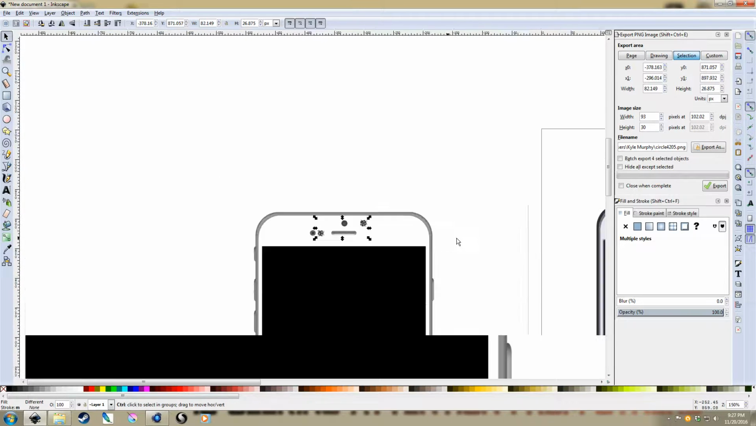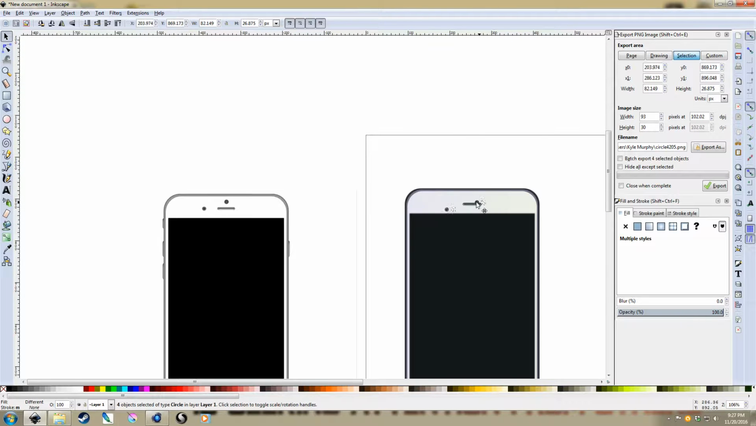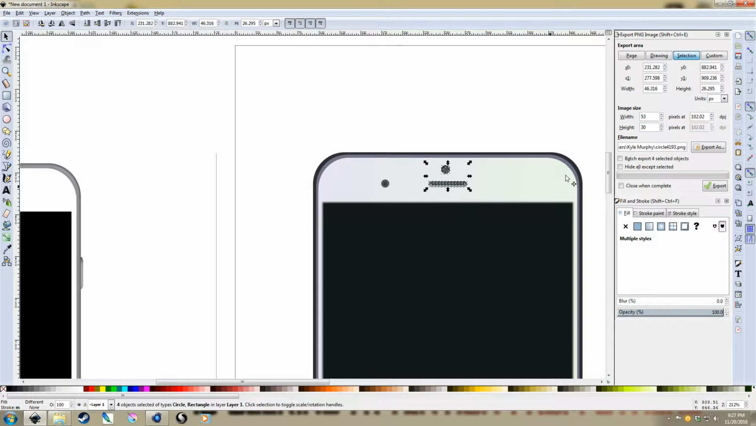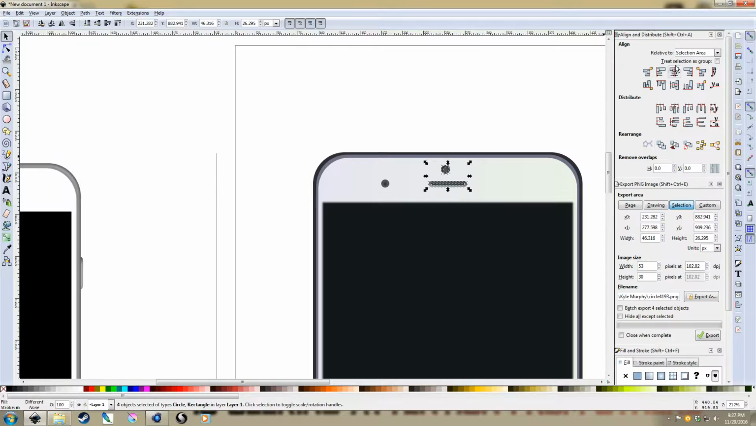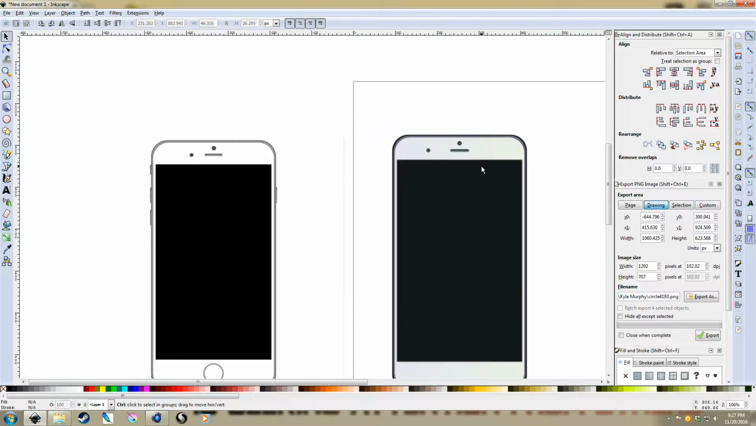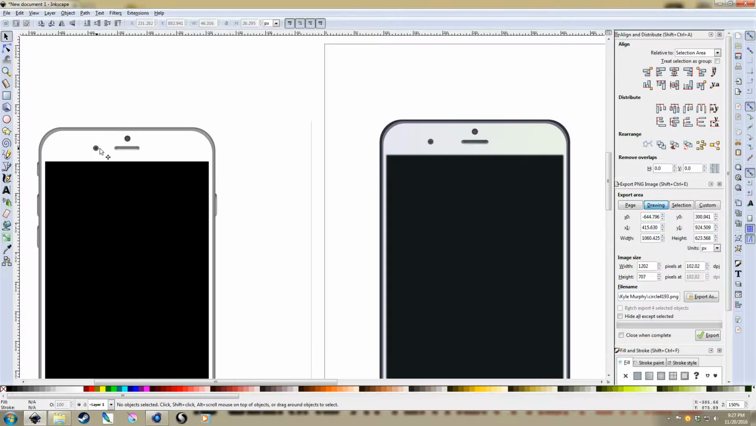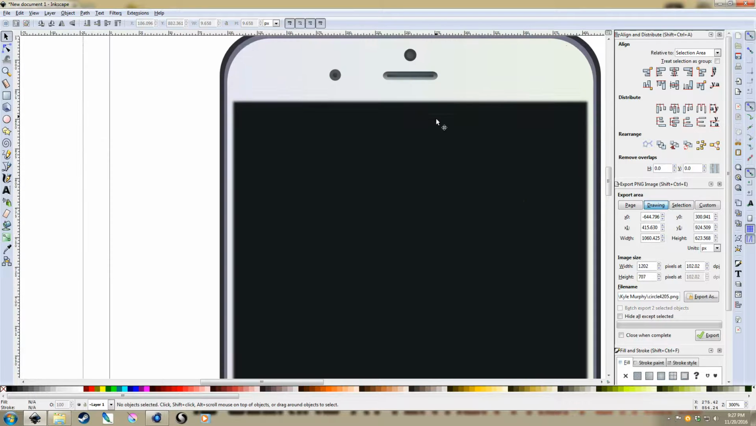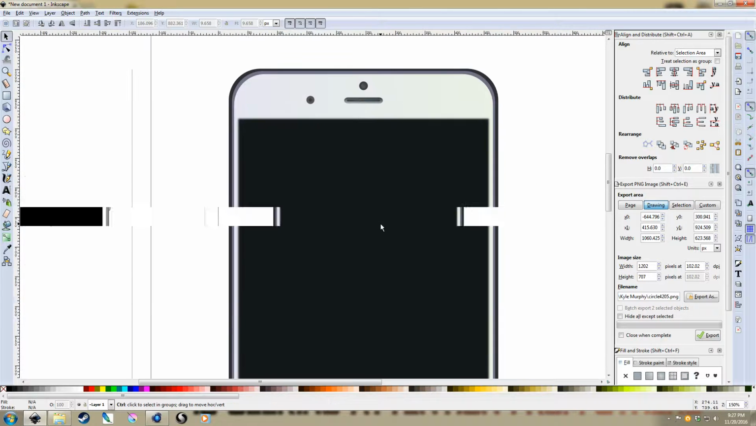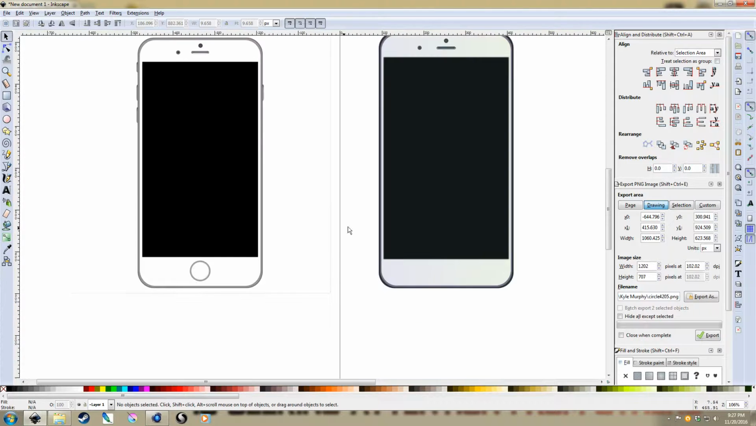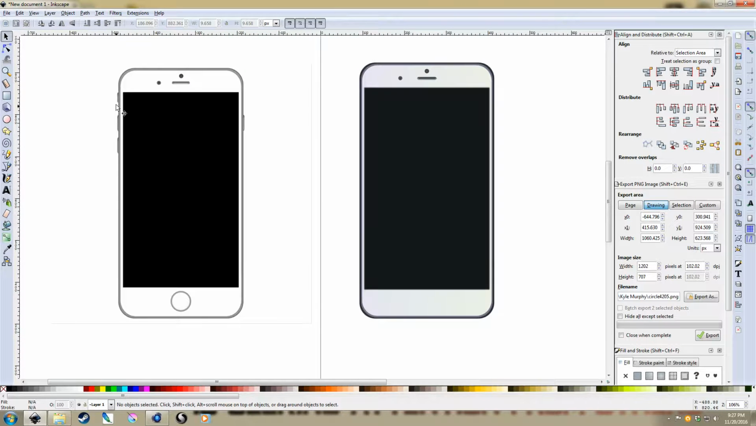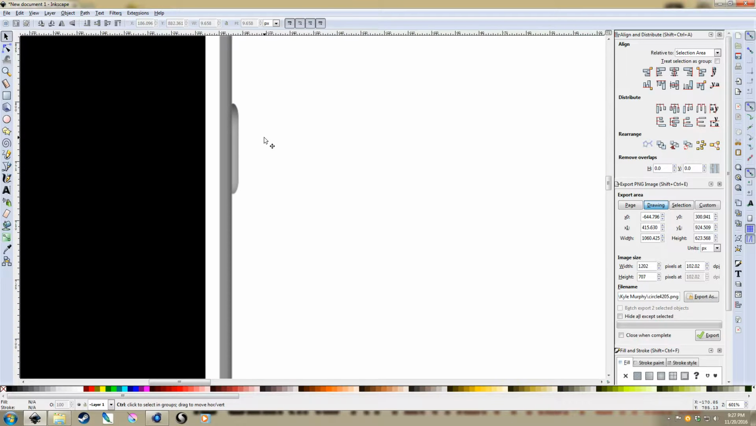So duplicate and drag it in. Make it darker. And again, put on a gradient. Make it really subtle. And there we go. So we'll drag these over. This one needs to be centered along the top. Control-Shift-A. Get that option.